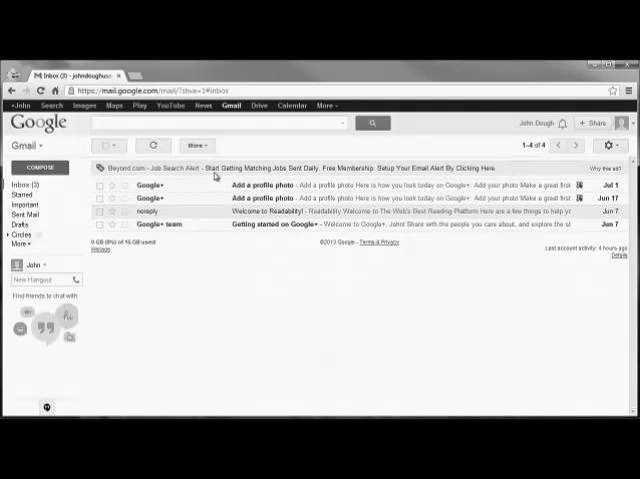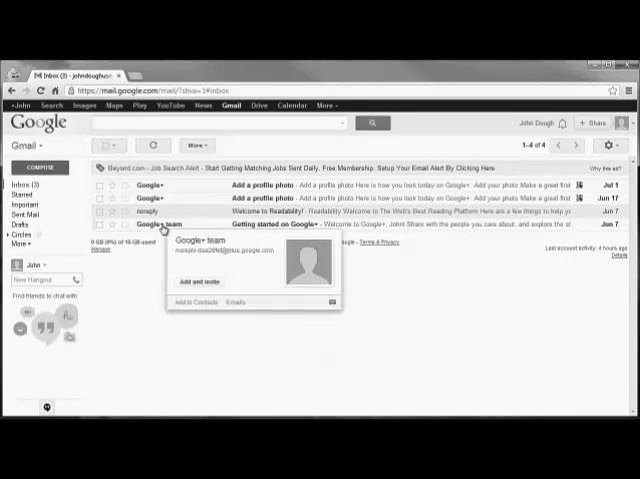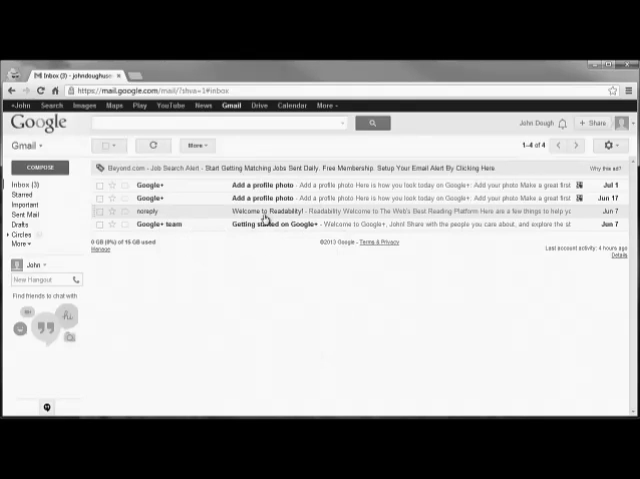And here's where you see the read or the unread emails. As it says here in the inbox, this number 3 tells me that there are 3 emails that have yet to be read. And you can tell by looking at your inbox, those that are bold have yet to be read. Those that are not bold have already been read.